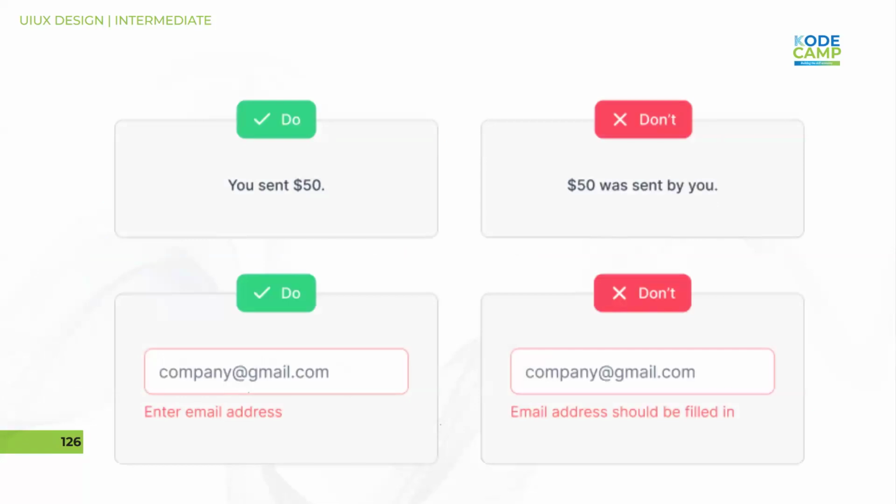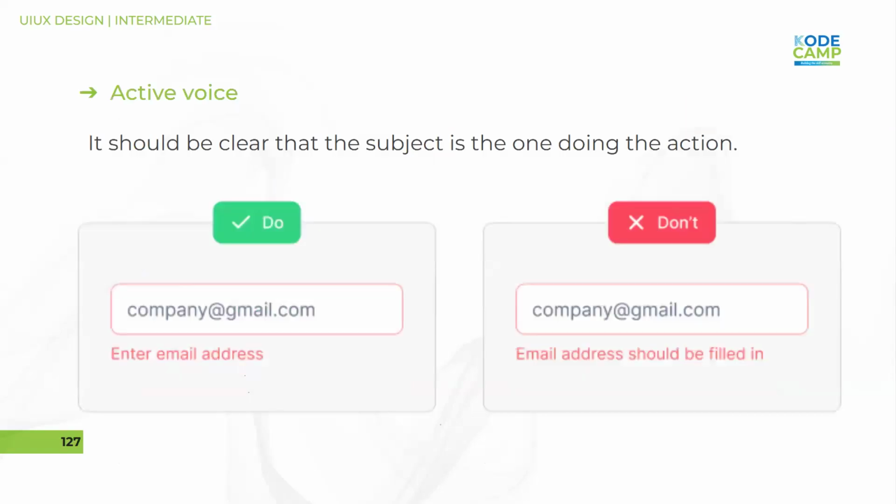So you sent $50, or $50 was sent by you. Yes, it was sent by me, I know. Enter email address. Email address should be filled in. Enter email address is okay, because we know that is where we want to fill in the email address. Going through this other route of saying email address should be filled in is not necessary. Active voice: it should be clear that your subject is the one doing the action. So enter email address is just fine. No need to say enter email address should be filled in.